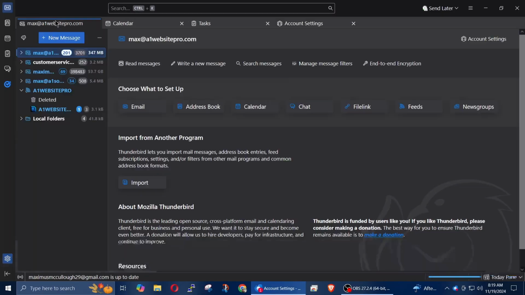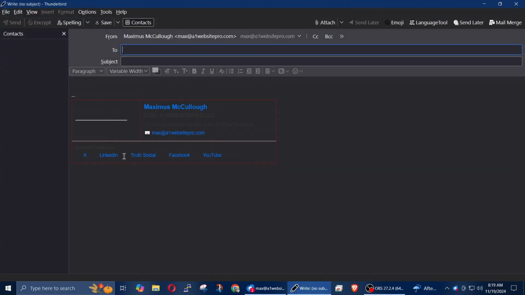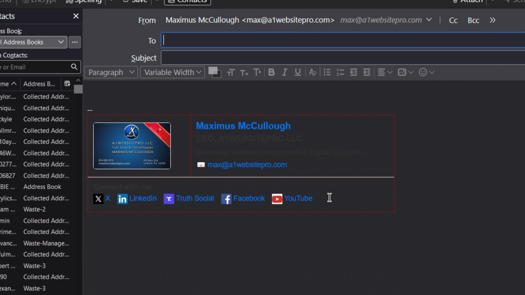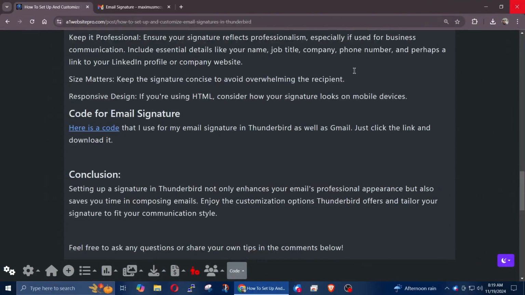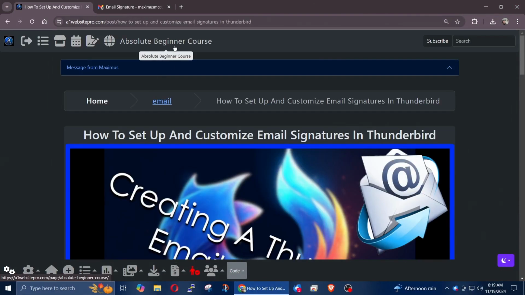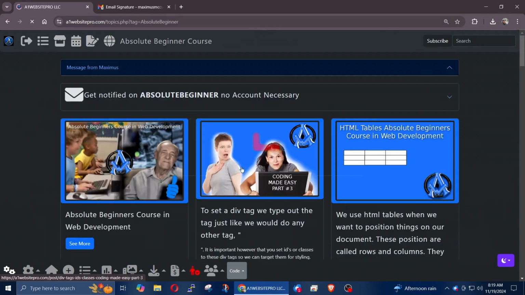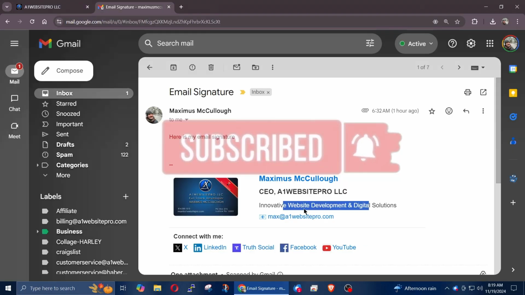Now, whenever you go back to your email and select new message, you can see that your email signature is already attached. You could style this however you want in an editor. If you go back through the absolute beginner tutorials on the site here, the absolute beginner course, you could get a basic understanding of how to style within HTML. But that's how I got my email signature there.